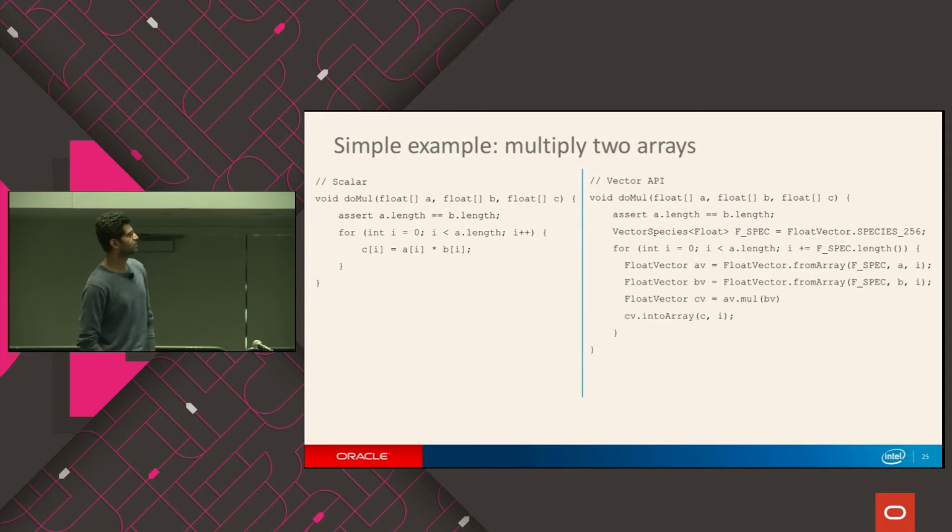So with this, let's take a simple example. Suppose you want to multiply two float arrays. The scalar way of doing it is you iterate over the elements of the array one by one, and for each element you multiply the corresponding element in the second array and store the result in the result array. In the Vector API, you could do the same thing where you first start with the species. So first you fetch the species which you want to work with. In this case, you're using FloatVector.SPECIES_256, which on Intel hardware would map to AVX2 registers.